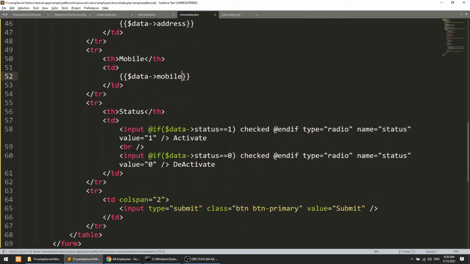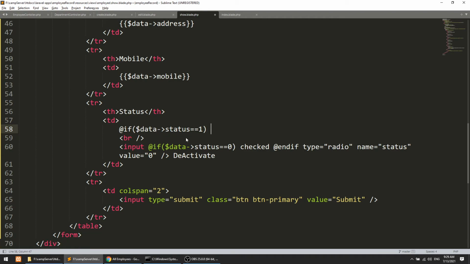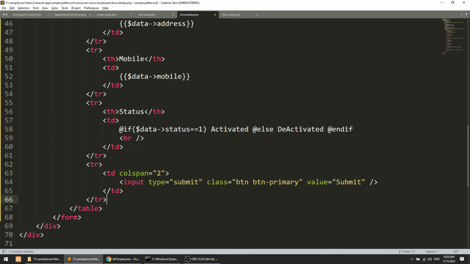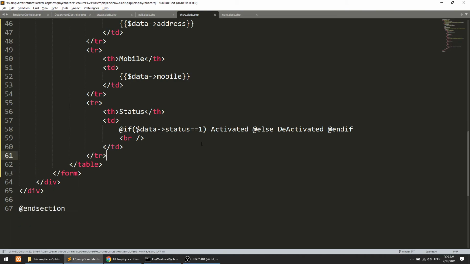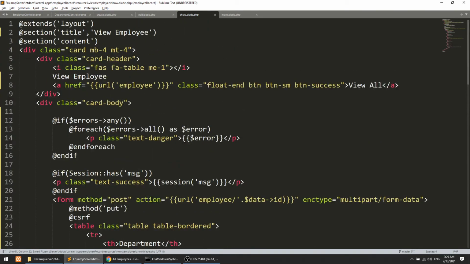Okay, if data is this, then we will say activated, and if data is not, okay, we can add the else condition here, so we can say deactivated. We don't need this submit button. Okay, so we are now showing the single data.